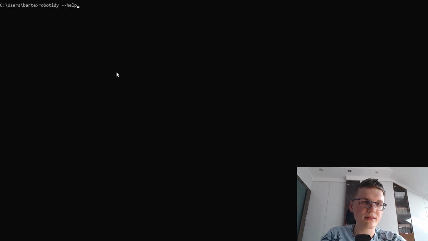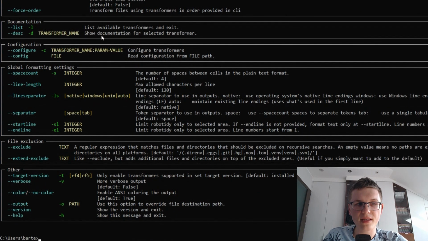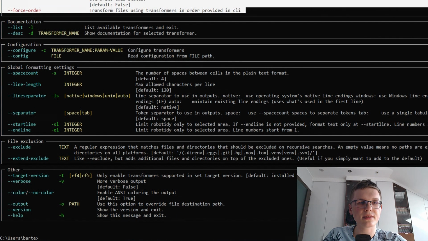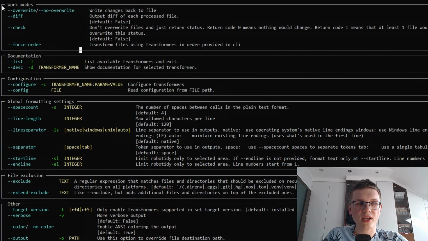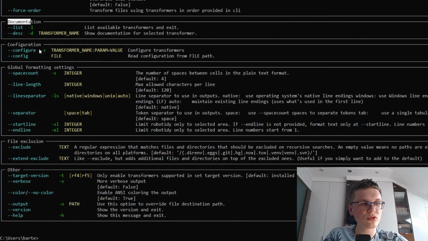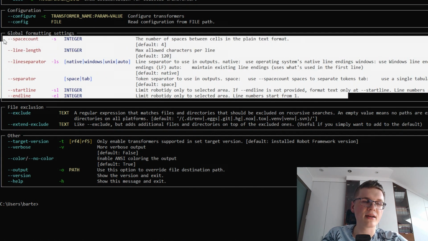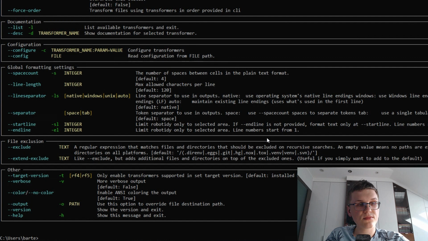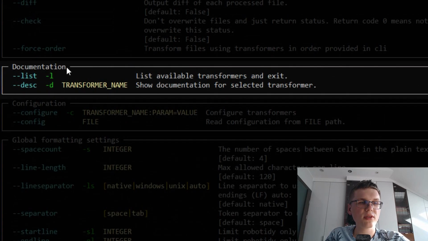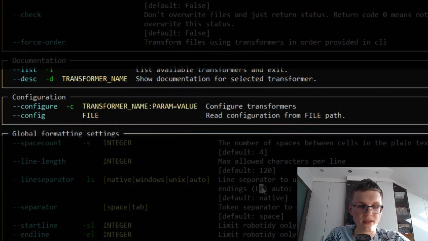So currently when I run the help command, you can see that all options are grouped into relevant groups. For example, you have the work modes or the documentation group, or if you want to set the global formatting settings, all options relevant to this topic are here. Let's assume that you want to know what transformers are included in Robotidy. There is a documentation group which contains the list option for listing all available transformers and description option for showing the documentation for the selected transformer.